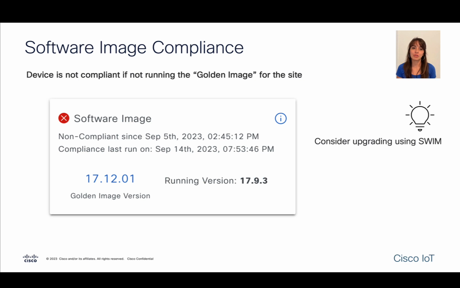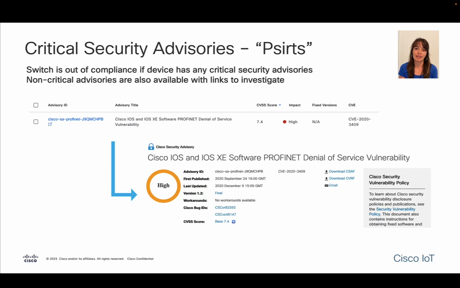Another compliance feature is the software image compliance. Cisco Catalyst Center will alert when a switch is not running the golden image configuration, and this can be remediated using SWIM. A device is also marked as non-compliant if it has any critical security advisories. If it has any other advisory that is not critical, it can be seen on the inventory page of the device. All advisories have links to investigate more.